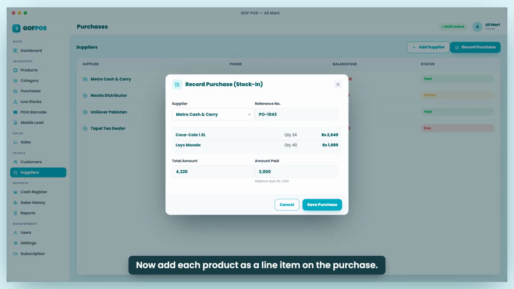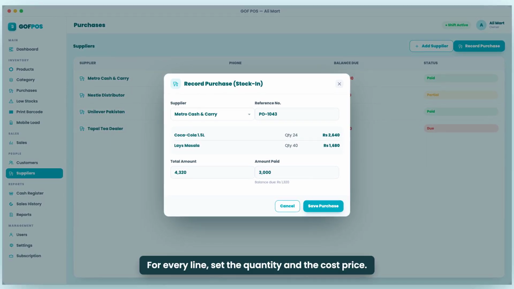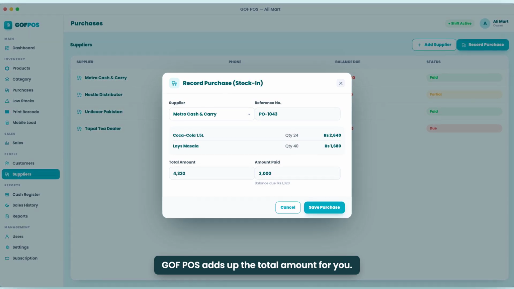Now add each product as a line item on the purchase. For every line, set the quantity and the cost price. GOF POS adds up the total amount for you.